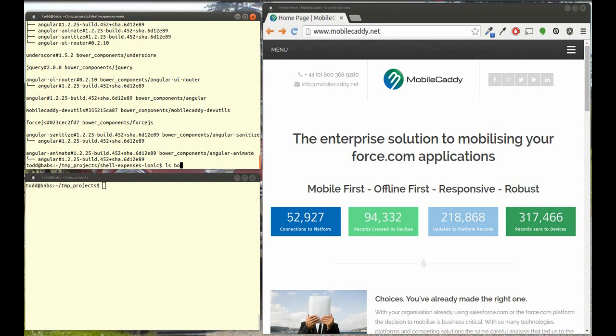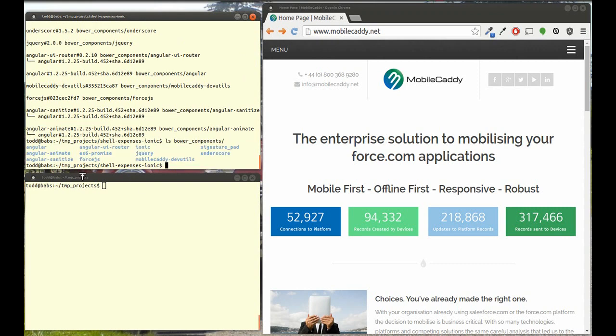Let's have a look and see what's in Bower components directory that was created. There we are, there's Angular. We've got a promises polyfill, Force.js. We're using the Salesforce REST services for communication. That's a library written by Christophe Coenraets that helps with that. Ionic, jQuery, and here's our MobileCaddy developer utils assets. This contains the API that we will be using to talk to the platform, handles all the funky offline control, etc.